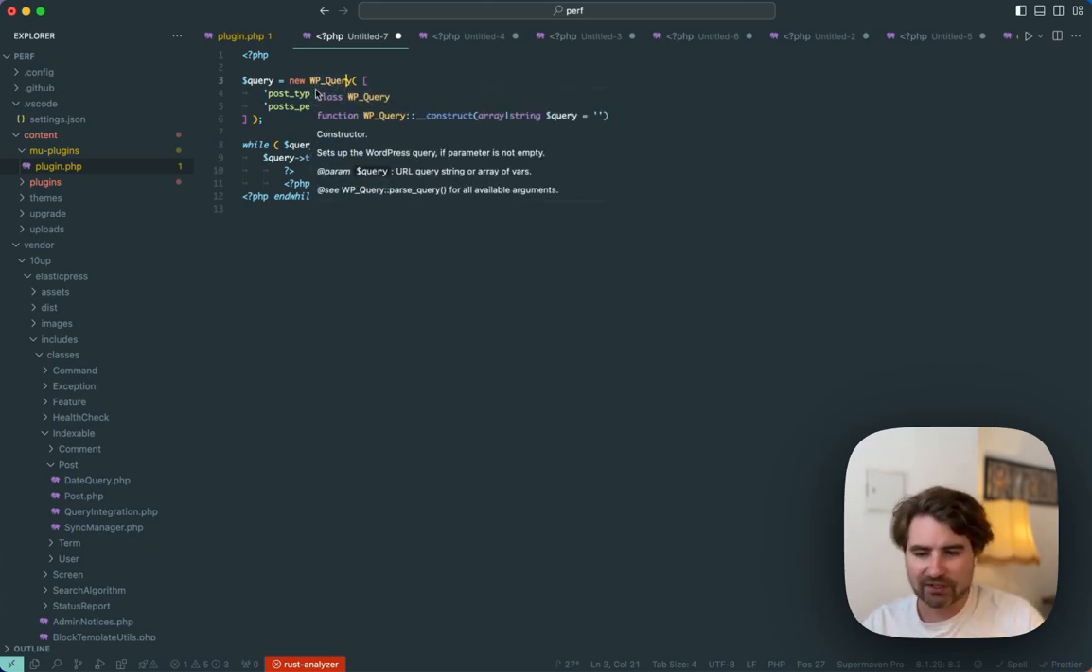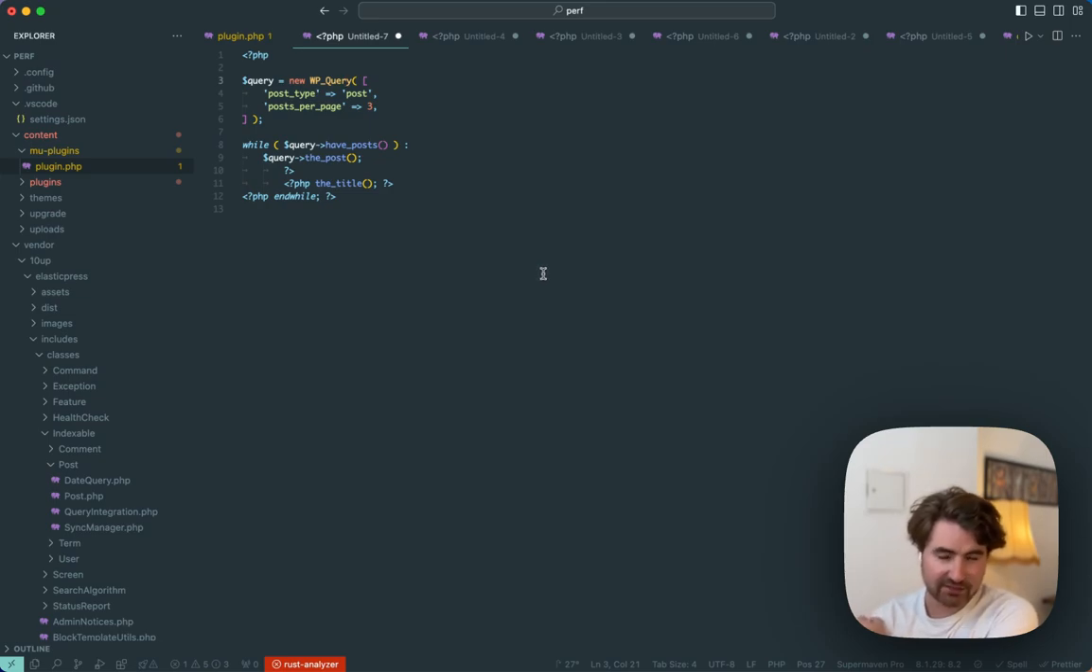The performance of WP_Query is, let's say, inconsistent depending on what you do with it. So I'm just going to run you through a few common gotchas and pitfalls that I see when I'm doing code reviews. The first one is I'm fetching three of my latest posts, and then I'm iterating over them, outputting the title for each one, fairly typical.